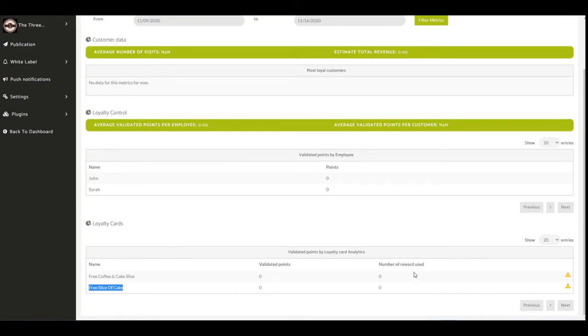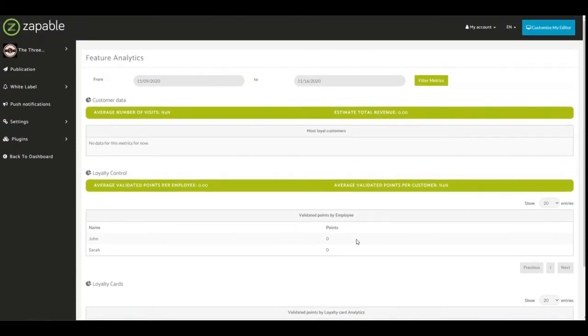So you can see that the cards are there, and you can see how many points were validated and the number of rewards that have been used for each of those. This is great insight for the business to see just how many free cake slices and how many free coffees they've given away as a result of having a loyalty card for their particular business.